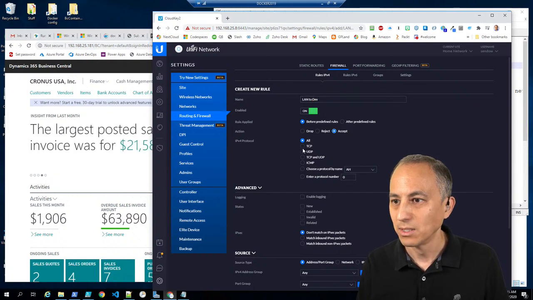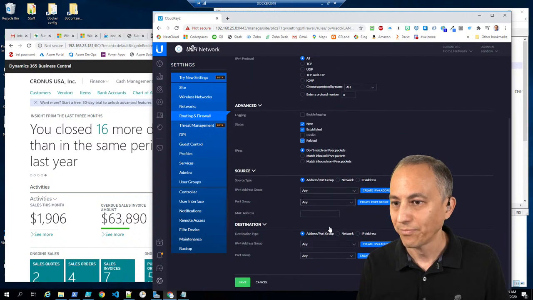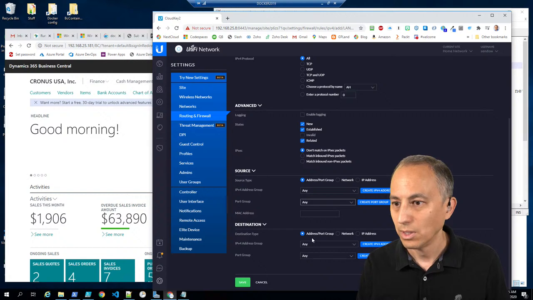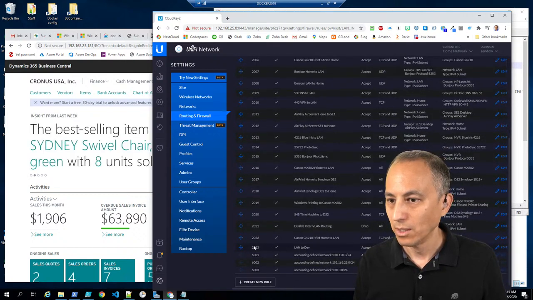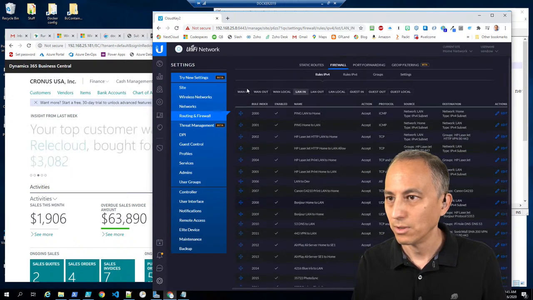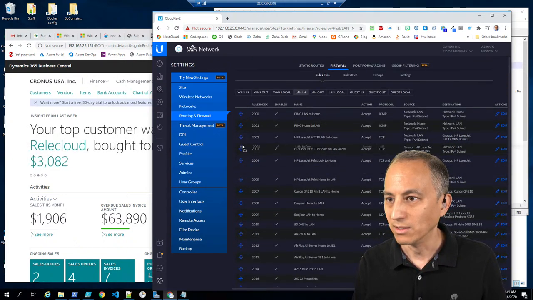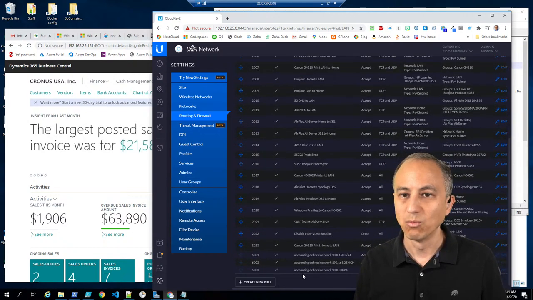Going to accept all traffic and I don't know if these are required, but I always do them. Any IP address to any port group and destination any. So a very wide open rule. And let me just move this up. So that's my LAN to dev. Okay. And that takes a minute to provision.